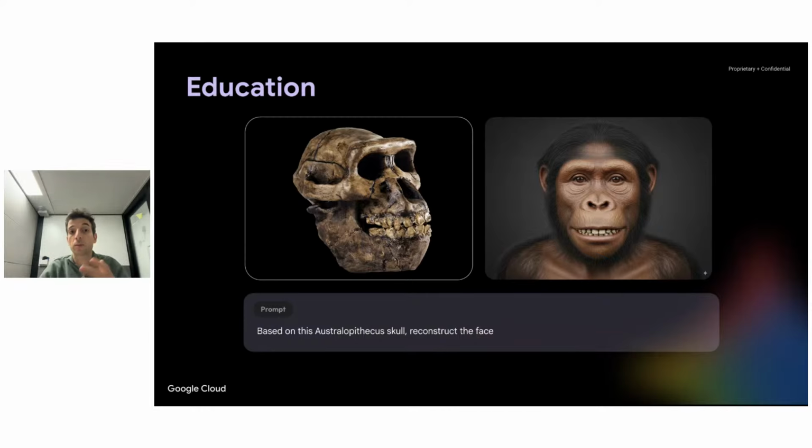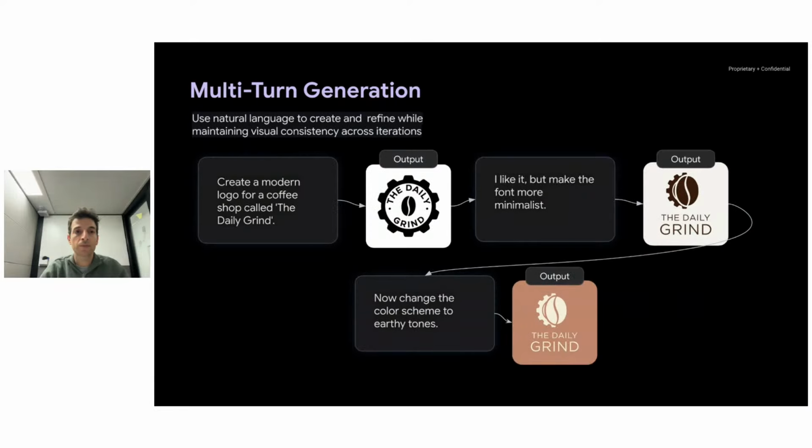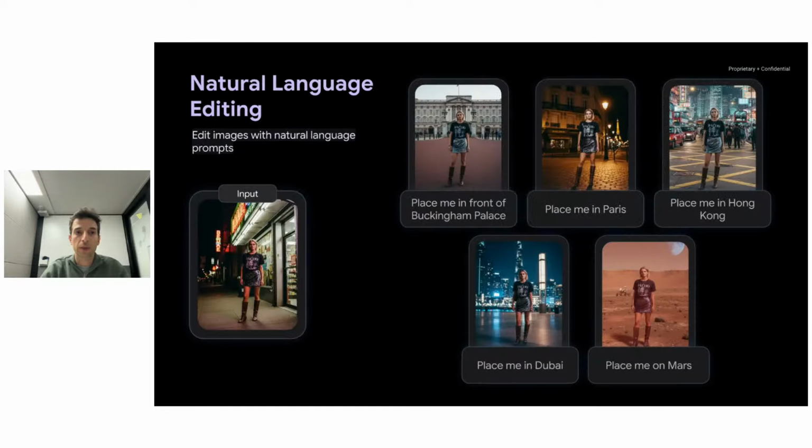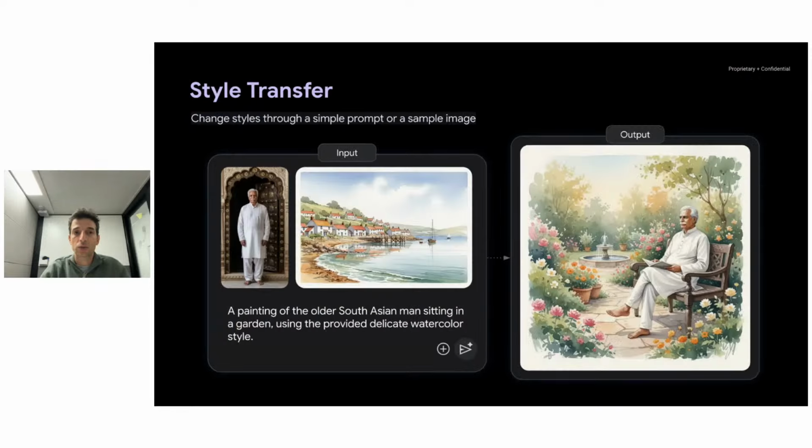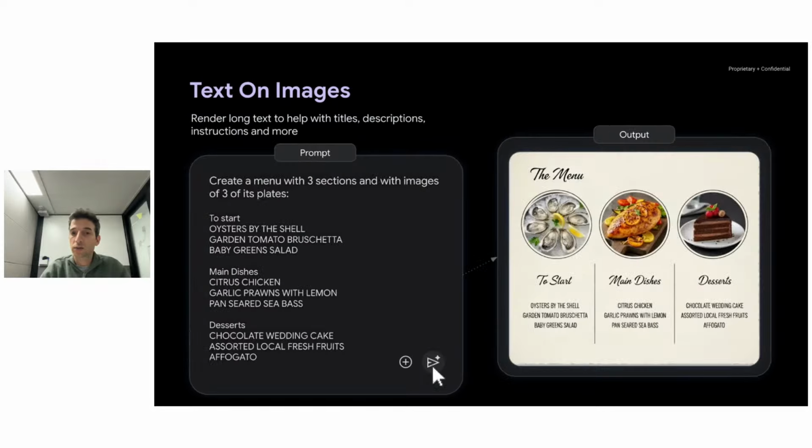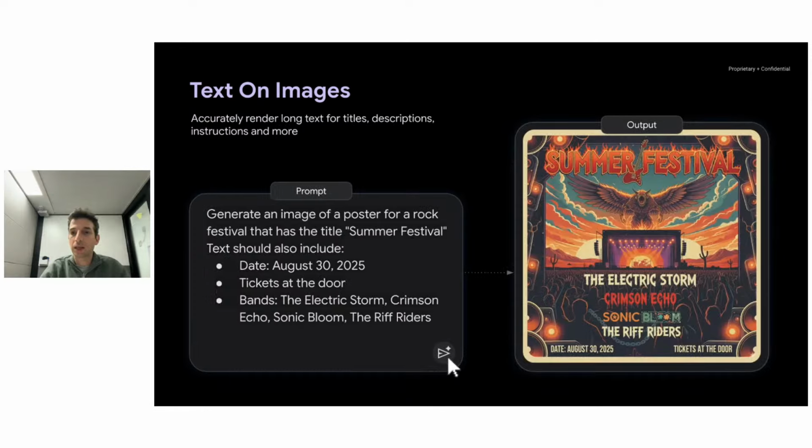Here we are applying the model's logic to actually understand how this skull would look as a creature. And basically, again, even things like logos and text work really, really well with Nano Banana. All of this is done with natural language editing. Style transfer, we covered before, text on images. These are just quick reminders of what we are going to be doing before we dig into the actual code. So text on images and applying text.